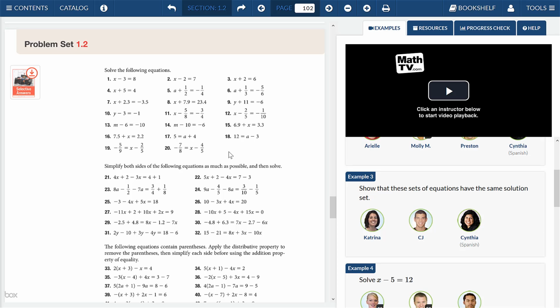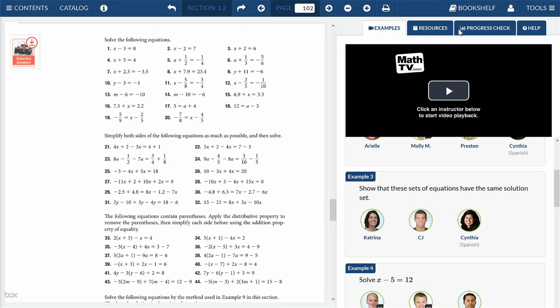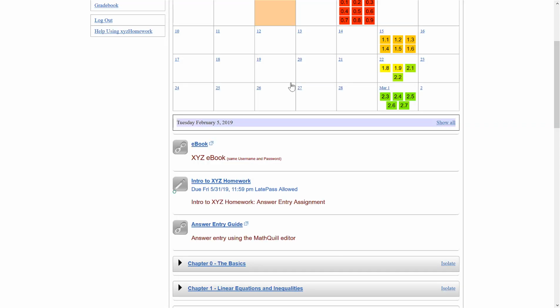But you have your online homework to do. That's what you want to be able to finish up. All right. Let's go back to this page here.